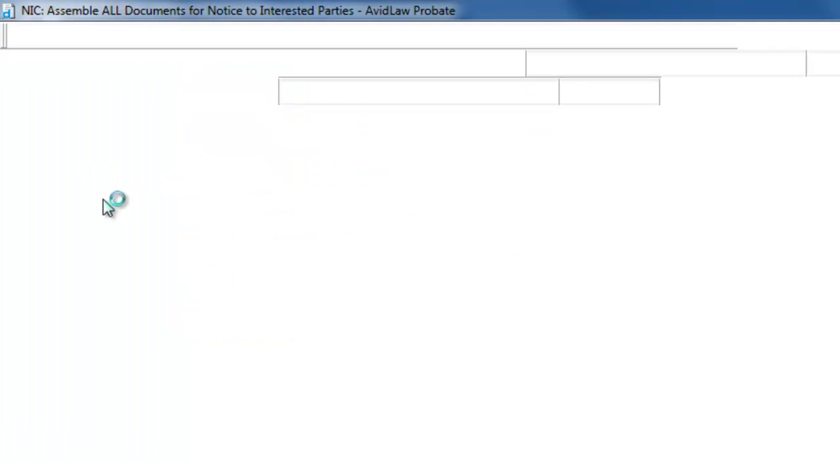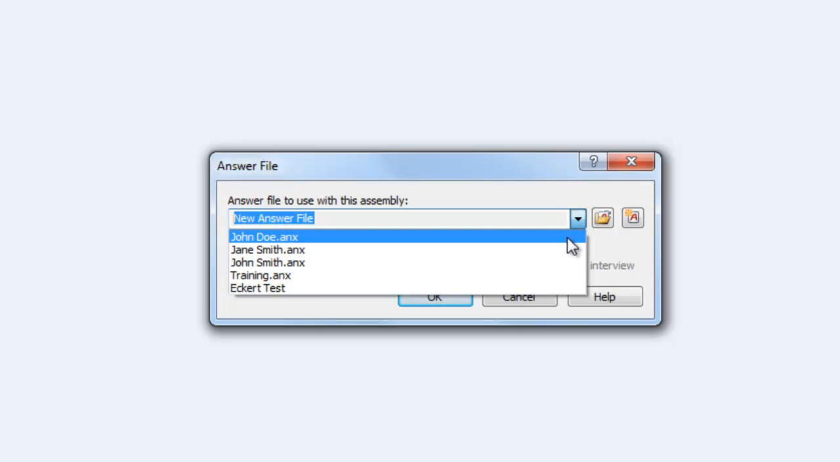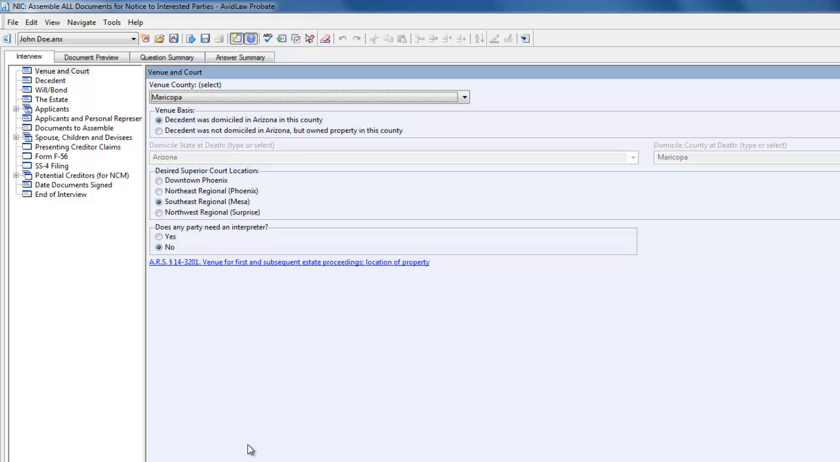Again, we double-click on the item. Then we are prompted whether we want to start a new probate or use an existing answer file. To use the answer file that we used in our last tutorial, we'll simply click on the drop-down menu here and select the correct answer file for this client. As you can see, most of the items are already answered from our previous filing. This saves you a significant amount of time now and in the later stages of the probate process because you won't need to answer these questions again for this case.